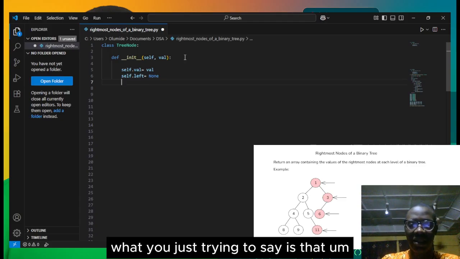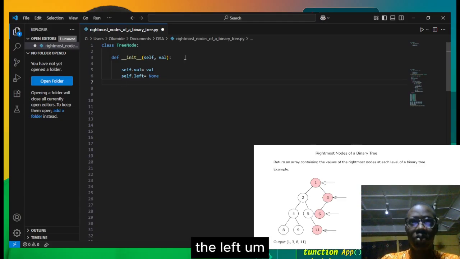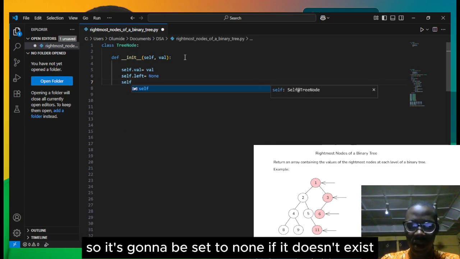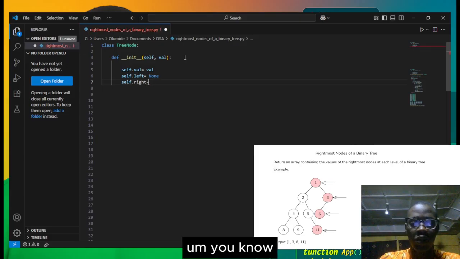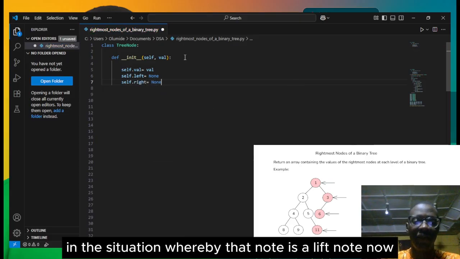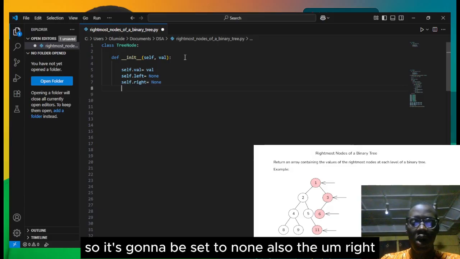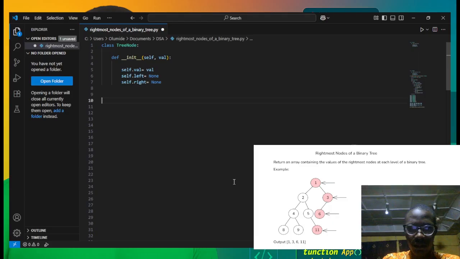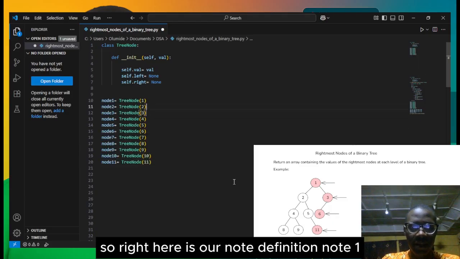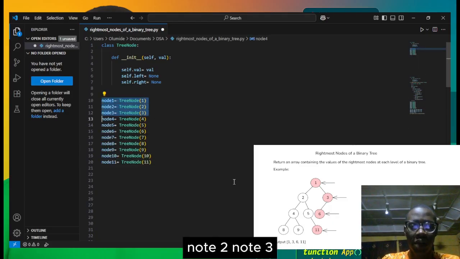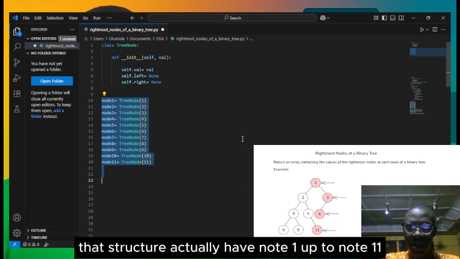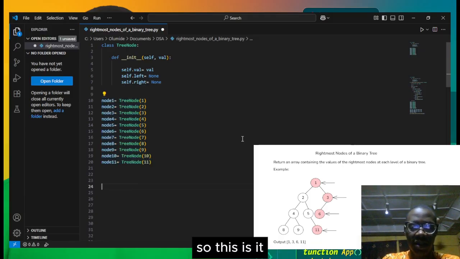What we're just trying to say is that the left attribute, or let me say the left child of the node, is going to be set to None if it doesn't exist, in a situation where that node is a leaf node. Also the right node. So right here is our node definition: node 1, node 2, node 3. Just like you can see on the screen, that structure has node 1 up to node 11. So this is it.